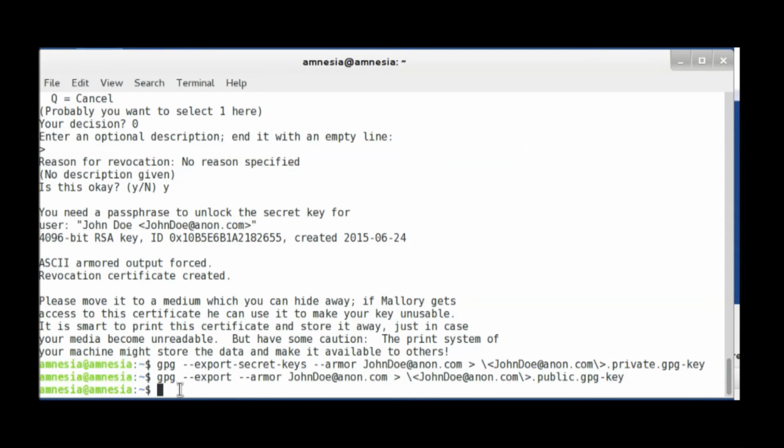So let's go ahead and do this. GPG --export-secret-subkeys your email address > subkeys.